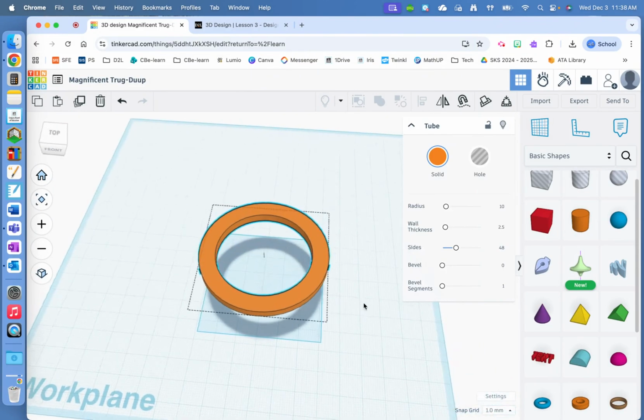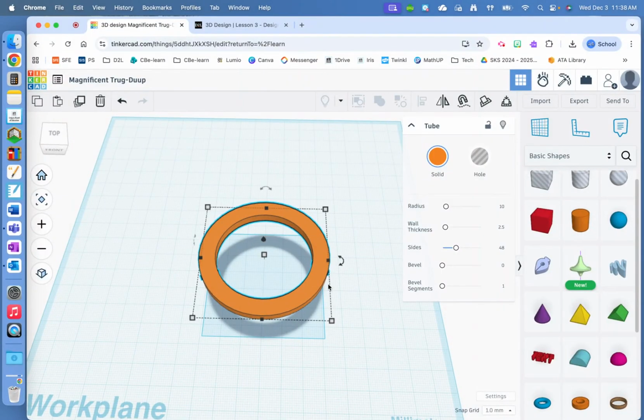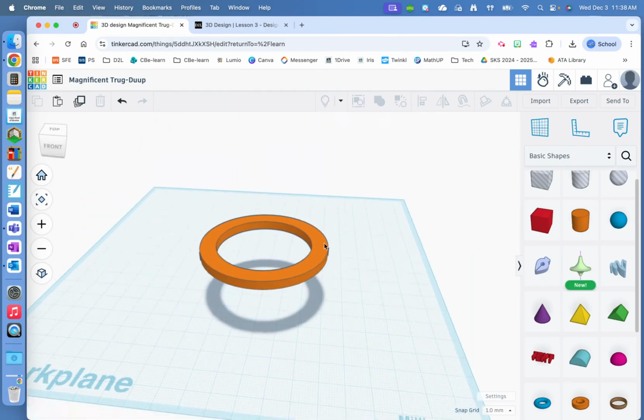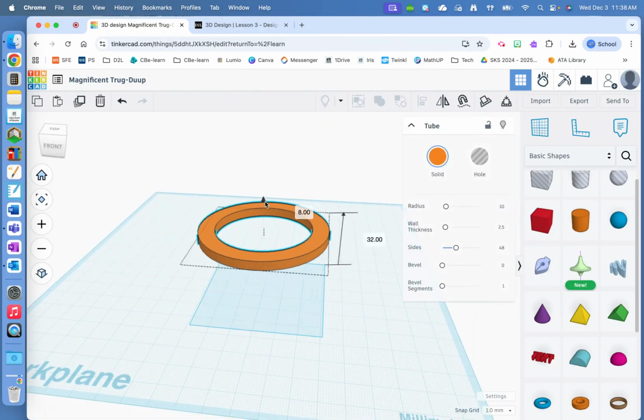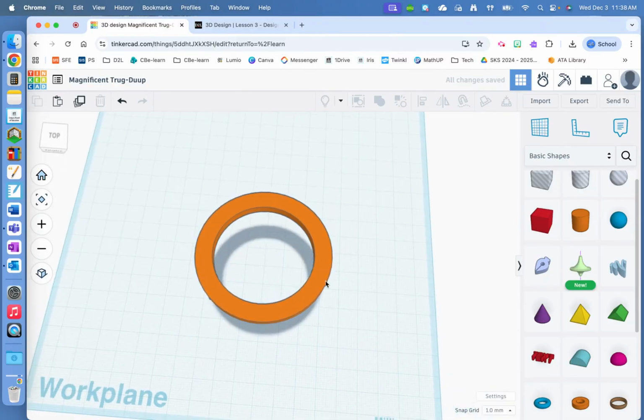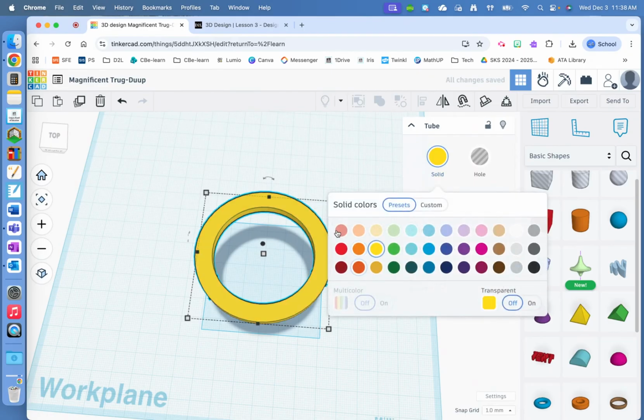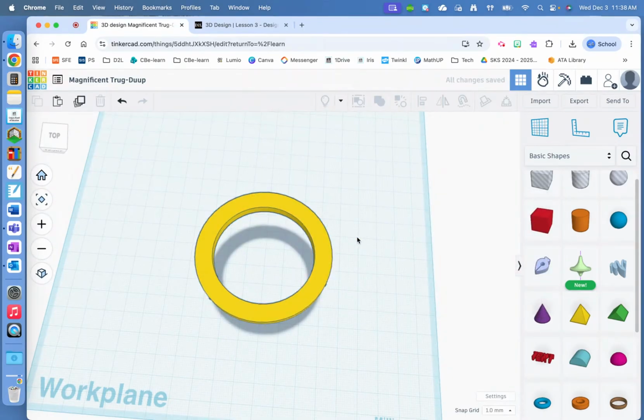Here's what I've done. I've created a tube. I want to make something that steps up, with smaller tubes on top of each other. I've got one here, and I've pulled it off the plane just so that you can see a little bit better. I can change the color if I choose. Let's go to yellow. Whatever, let's just play around with it.